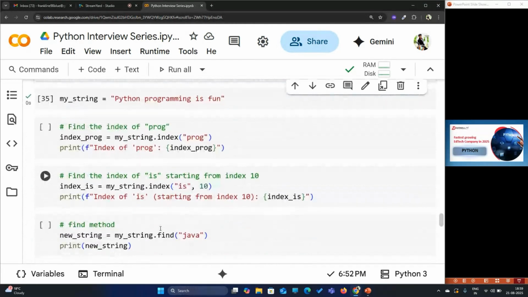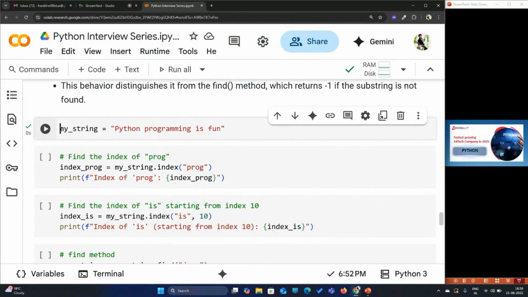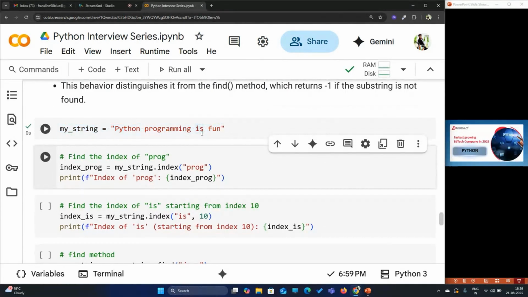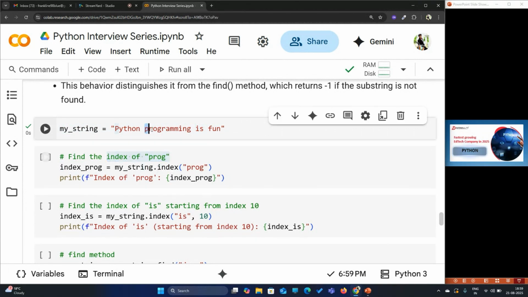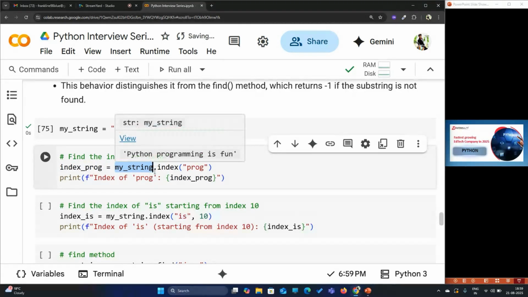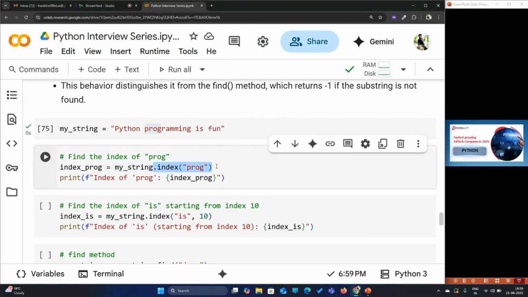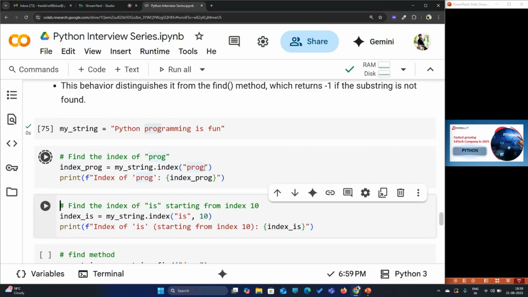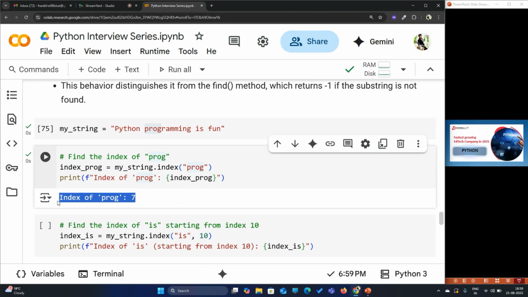Let's see how this works in our code implementation. I'm creating a new string called my string, which says "Python programming is fun." Now I want to find the index of the word "prog". That is my substring. So I want to find the index position of this word. I'm calling my original string and using the dot notation, so dot index and then "prog". The dot index function will take the substring parameter here. Now when I run it, I've got it. Index of prog is 7. So the index position of this element is 7.